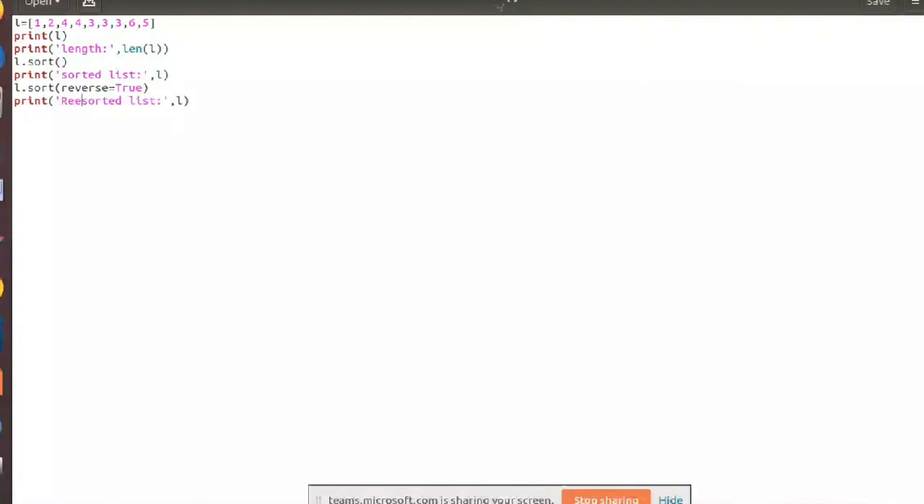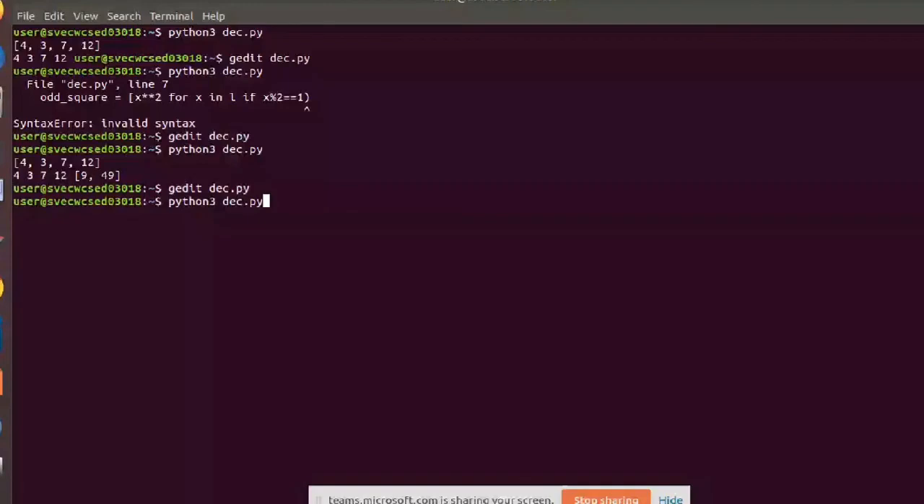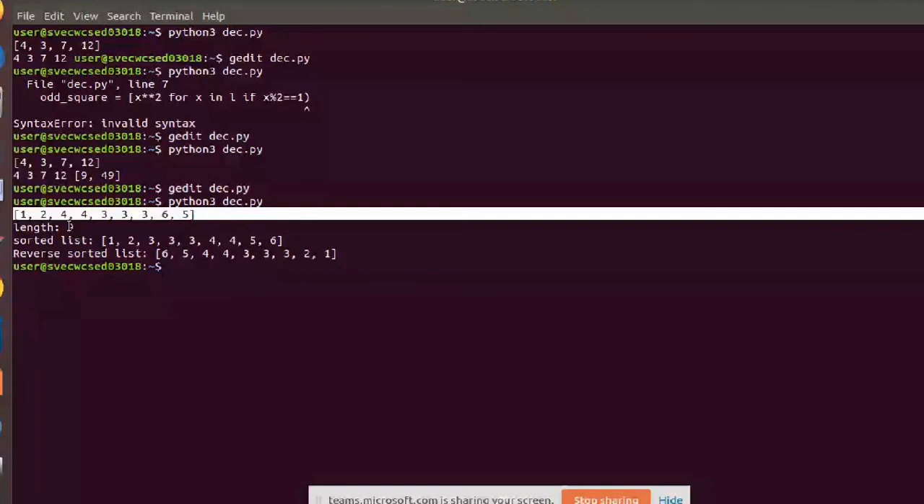In a similar way, you can append certain values. First, let me show you these operations and we'll come back to more operations. You can see, girls, that this is the list that I have taken and the length of the list is 9. You can see that there are 9 elements here. So this is the length.